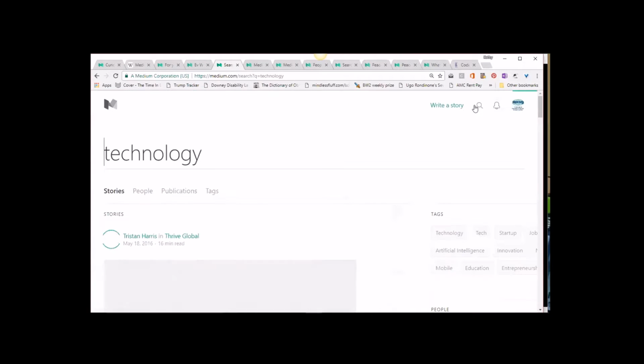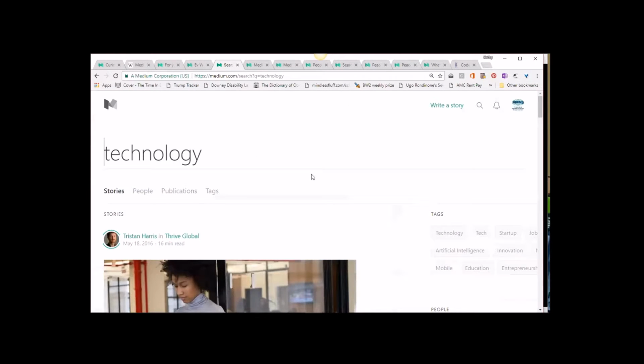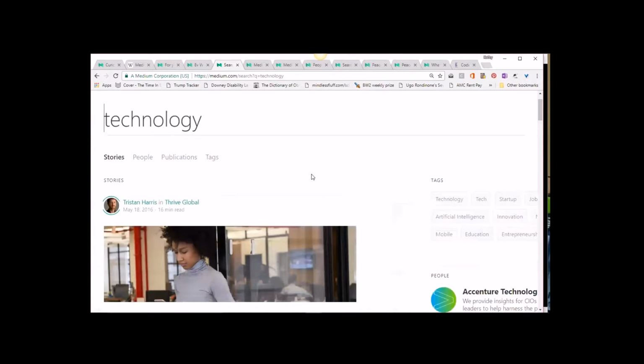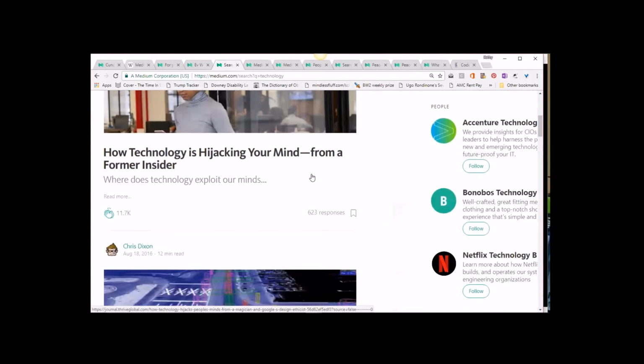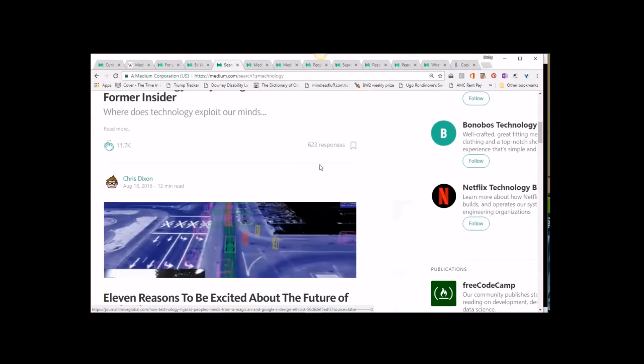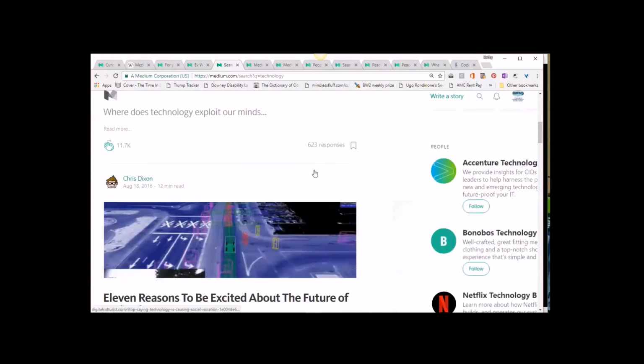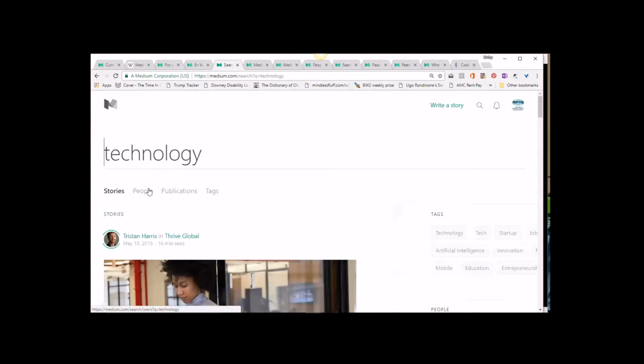You can see it started auto-populating with information, but when I actually did the search, it showed us information we didn't have already. It shows us specific stories that we may want to read that have been tagged with this. It can show us people that are connected to technology, publications that are connected to technology, and tags. And tags are where the power really starts to show through here.